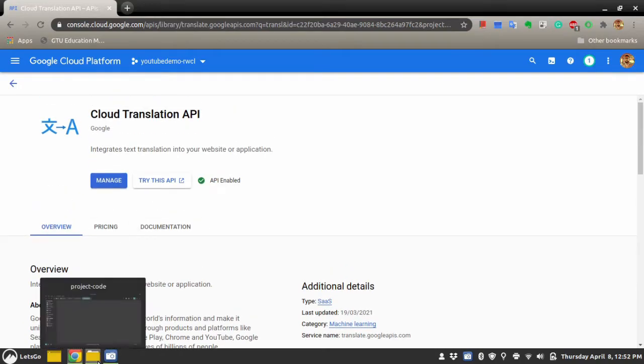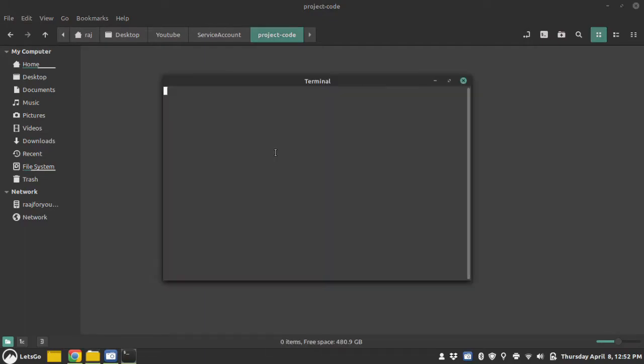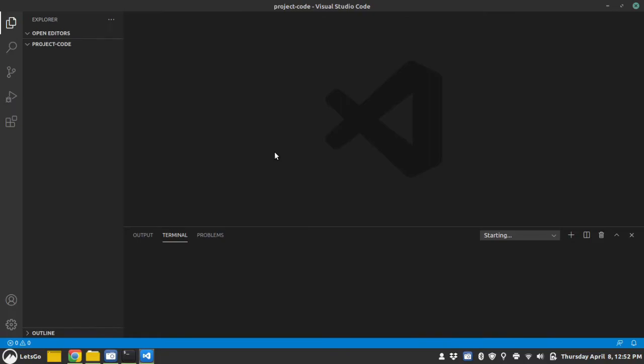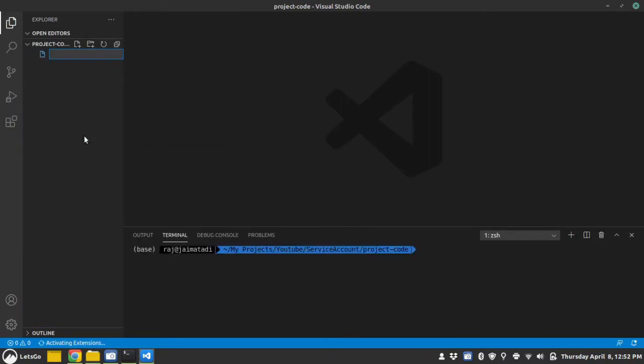Now let's go into the development section. I have a folder created. I'll open my code editor in this folder. Now let's create a new Python file. Let's say demo code.py.